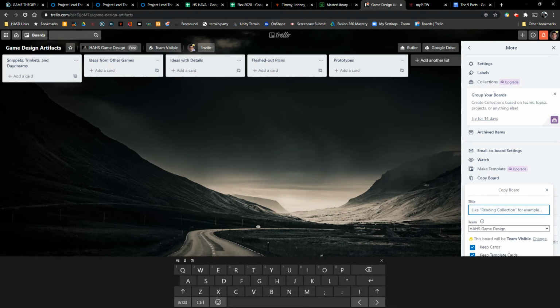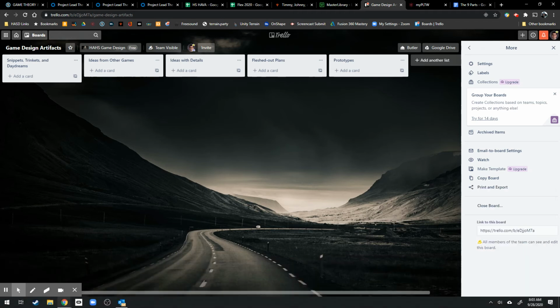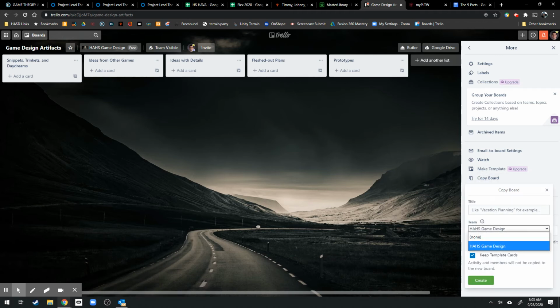Call it something with the word artifacts in it. Call it my artifacts board, or my game artifacts, or my game design artifacts, or something with the word artifacts in it. And then where it says team, make sure team says none. Please make sure the team says none. Because you're not putting this one in a team. This one's just for you.